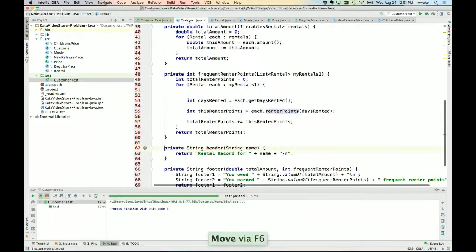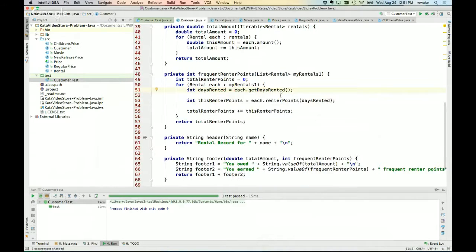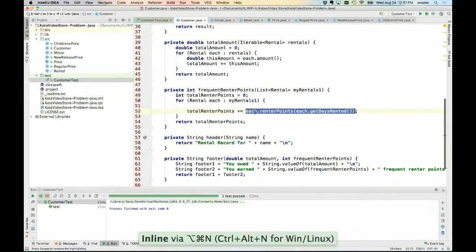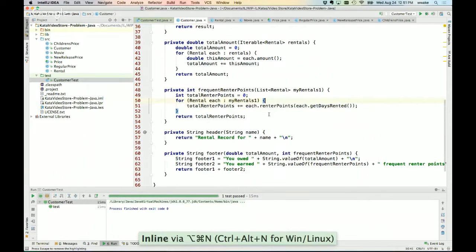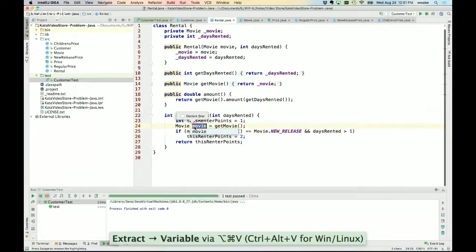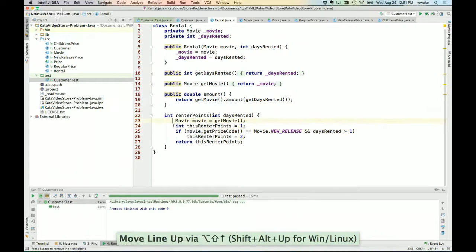Then back in customer here, we're looking at each one, days rented. Inline that. That's reasonable. And then I'm just calculating it and adding it in again. I'll just inline that. So it's pretty straightforward at this point. Just add up the renter points for each rental based on its days rented. Now again, movie, pull out the variable, slide it out of the way, which I sure wish it would do automatically.